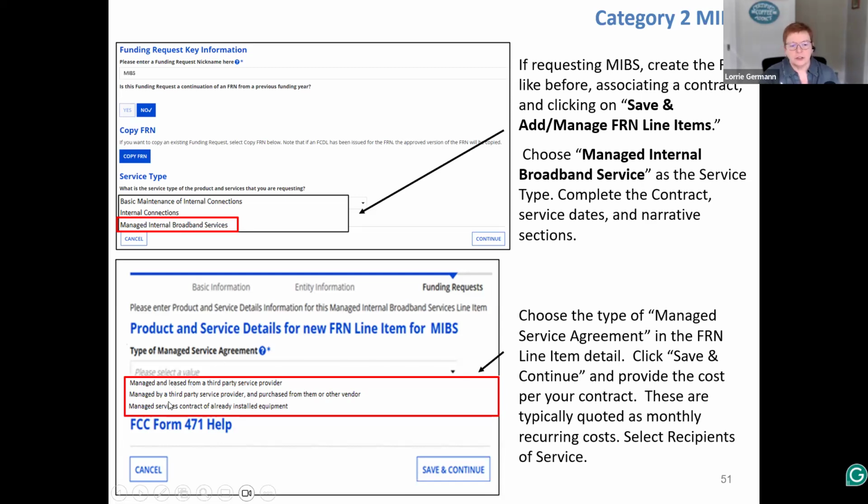When I do that, there are, I call it, 3 different flavors of MIBS. Is this managed? Is this a situation where it includes both the management and leased equipment? That's an option under MIBS. You could contract with a company instead of buying the equipment outright. They throw in the lease of the equipment and charge you a monthly rate. I see a lot of the school districts doing that, not as many of the libraries. If the agreement that you have includes leased equipment, you would choose that first option.